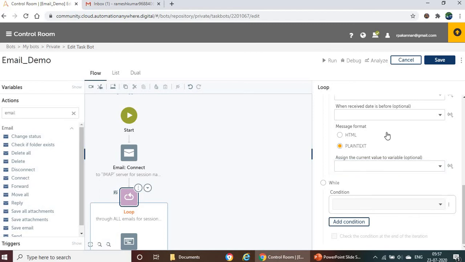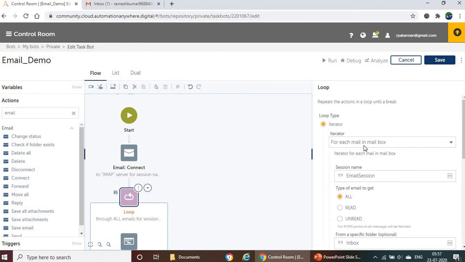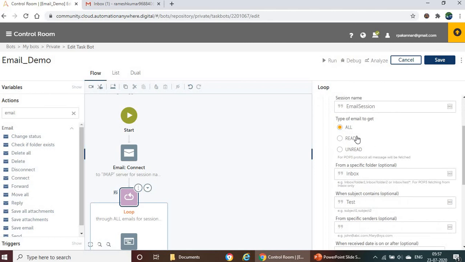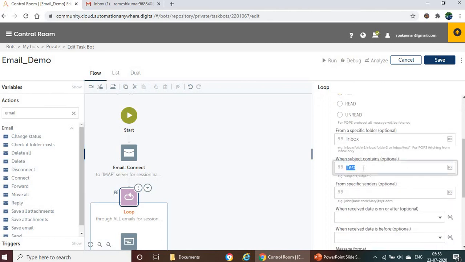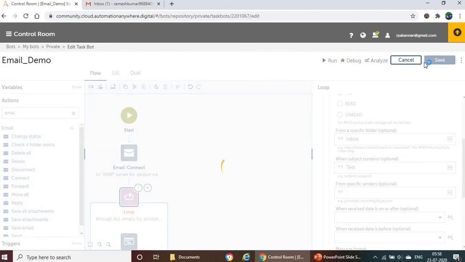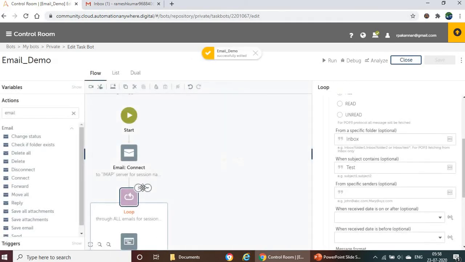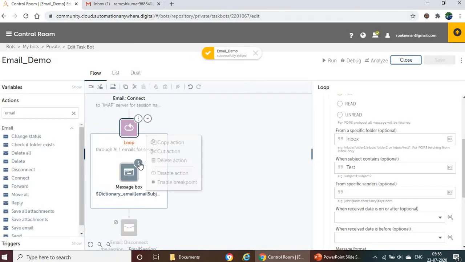When you are reading the emails, you need a dictionary variable. So very simple. Here the iterator I have selected, for each mail in mailbox, session name the default name, type of email I have selected. I have mentioned the subject contains test. We are going to forward one of the emails to the other email address. So just click on save. Let's delete the message box.